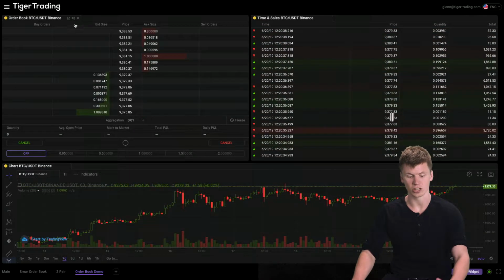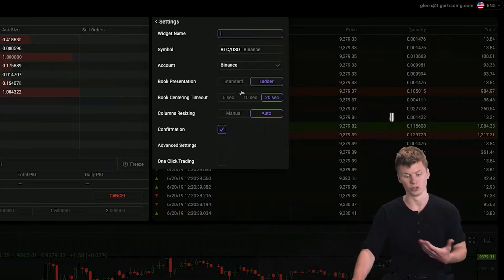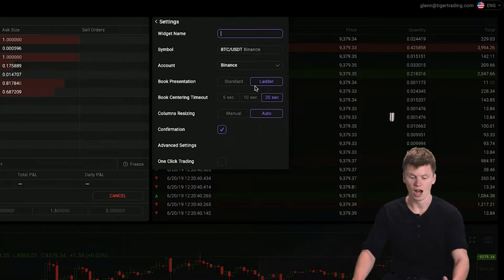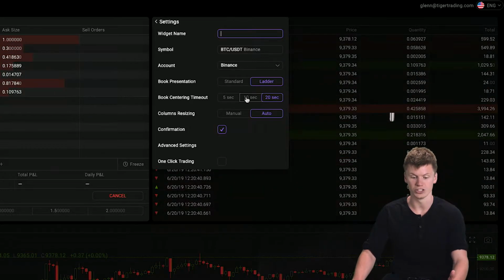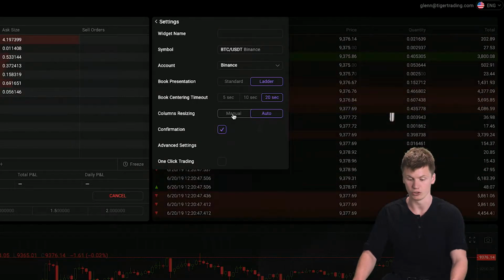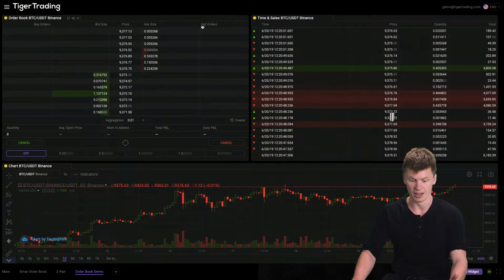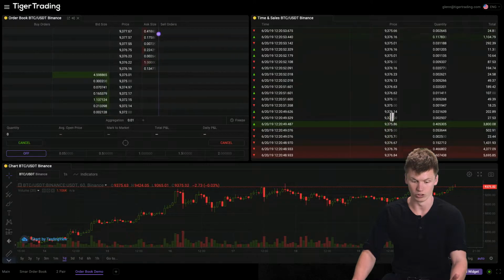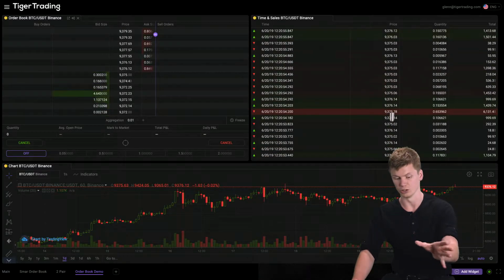And then the next thing you can customize here is whether you want automatic column resizing. That is mostly just if you're in a way more difficult layout than this. Obviously right now the order book has a lot of space, but you can switch column resizing to manual, and then you can decide how big your orders look versus this. Maybe if you're more squeezed, you'll be cutting this off a bit.